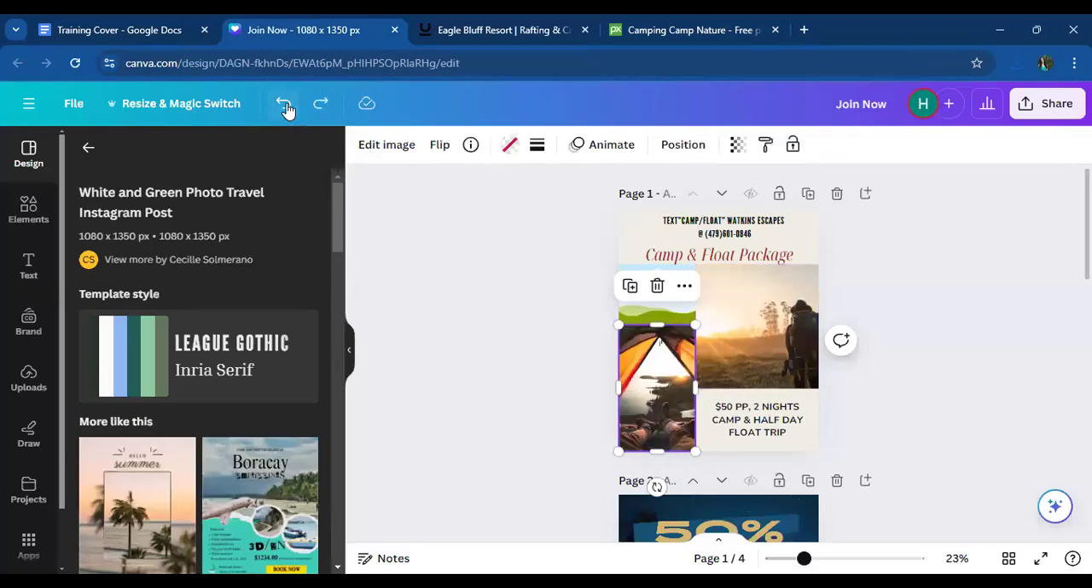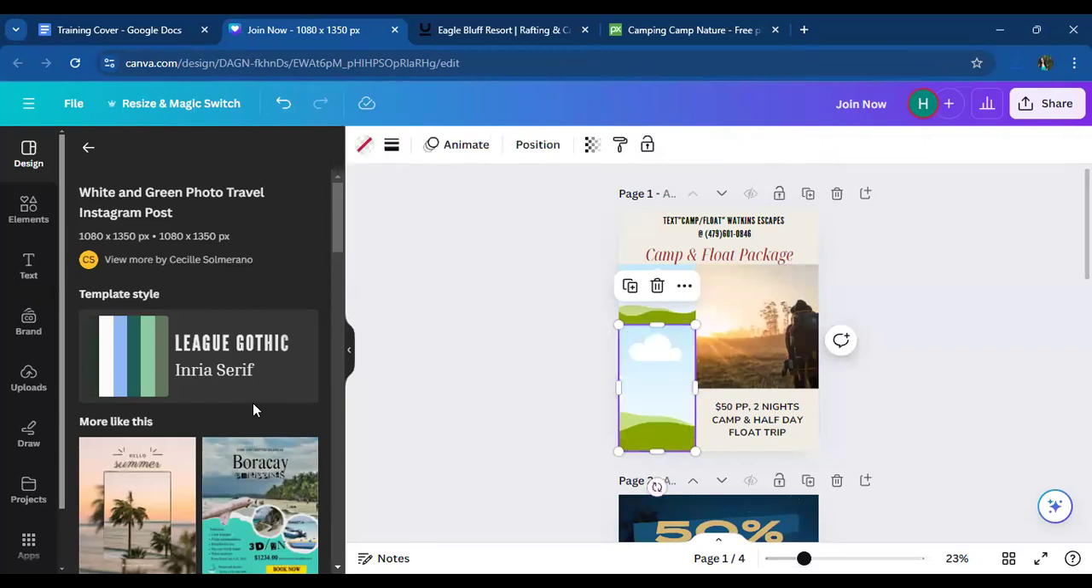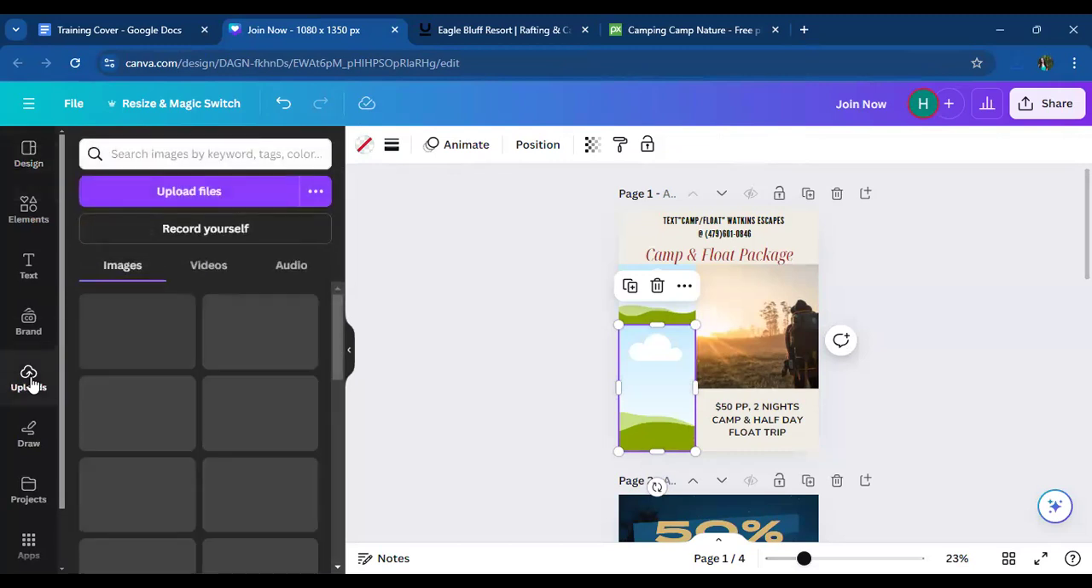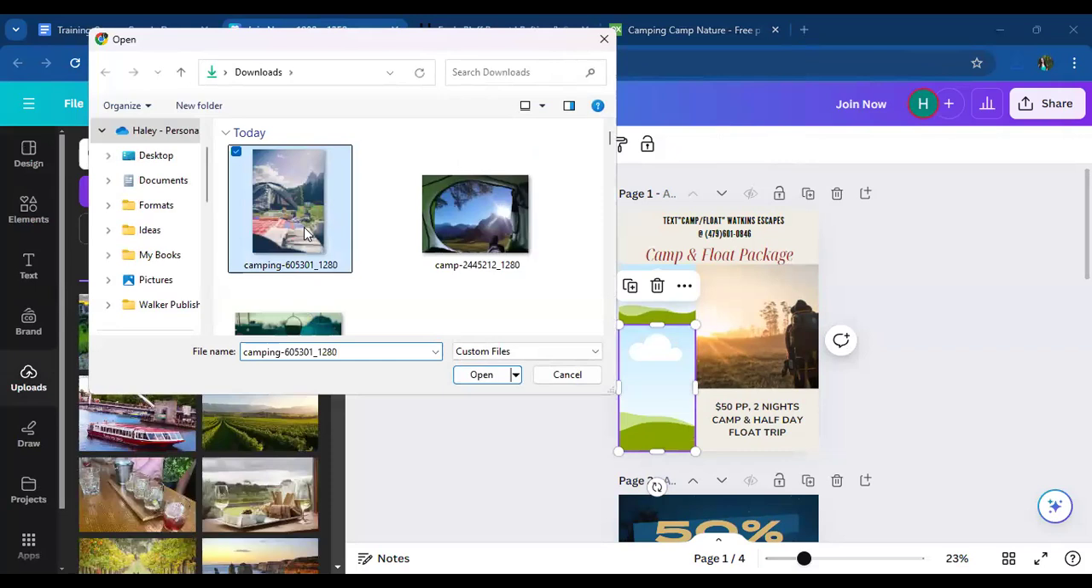What did that picture look like? Yeah, it is different. Okay, cool. All right. So you go down to upload, and then you can upload the files, the pictures.